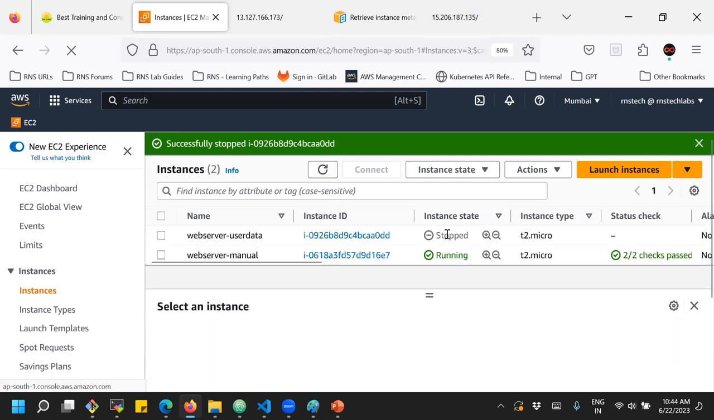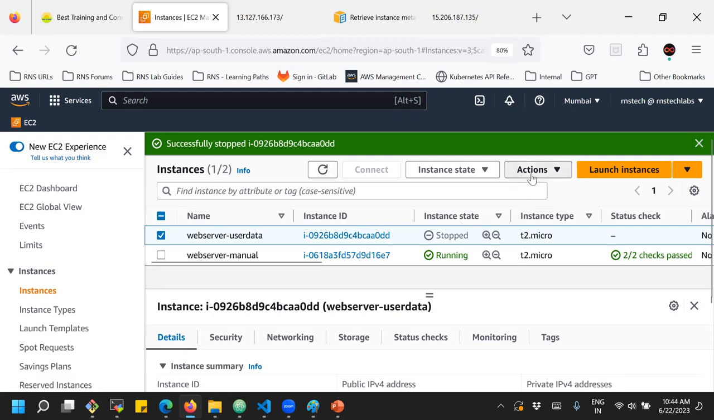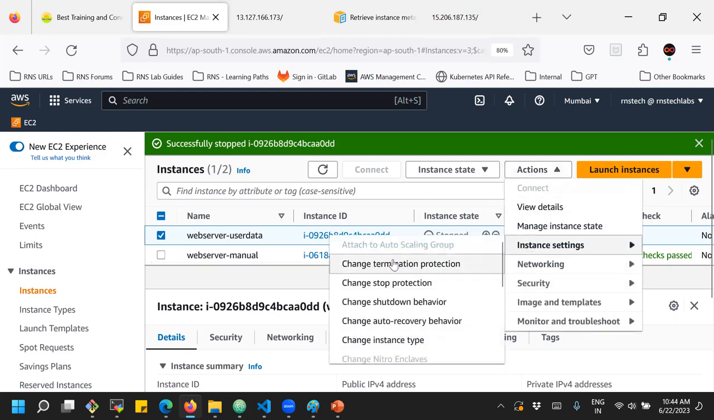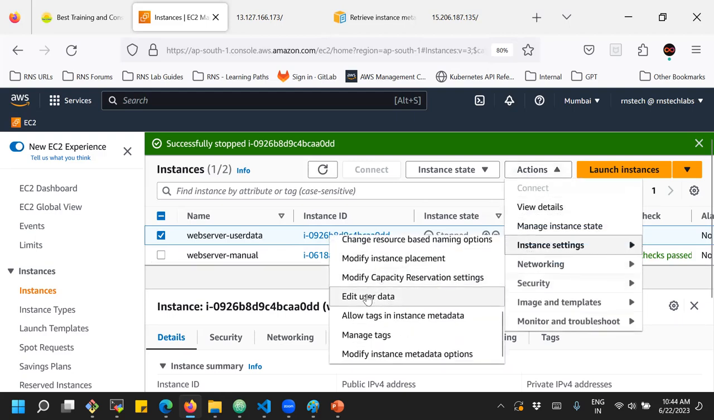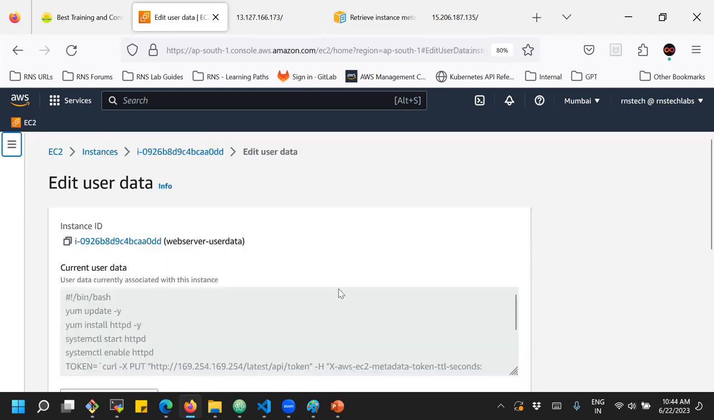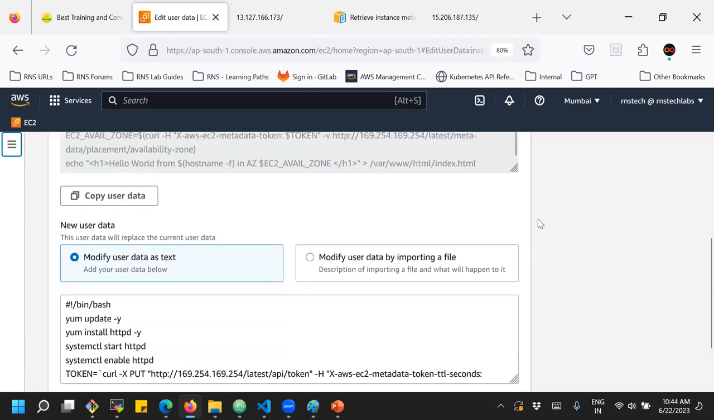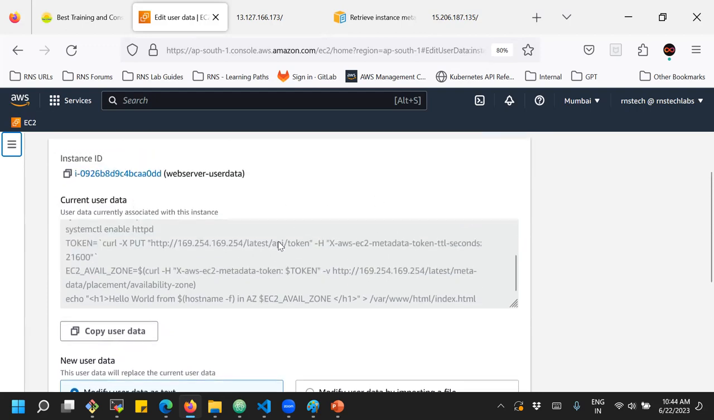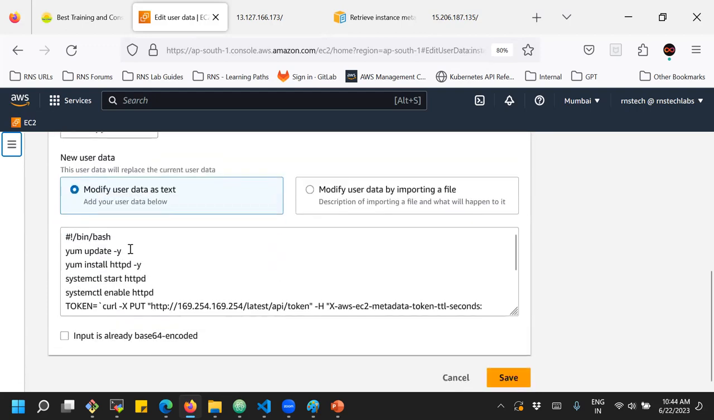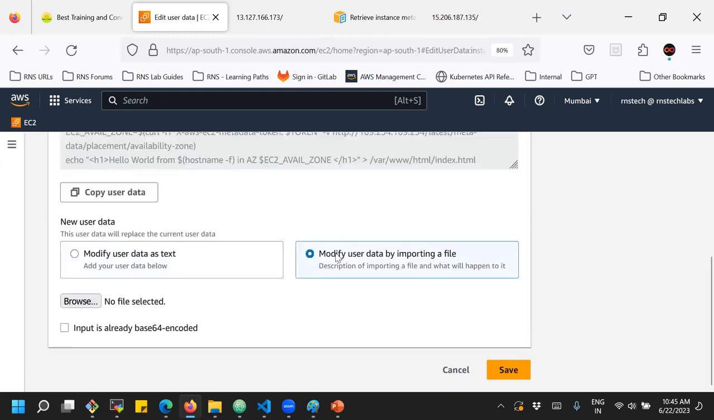Yeah, so it has been stopped. And if I go to the actions, select the instance, and go to Actions, Instance settings. Now you see the edit user data section. Yeah, so this is the existing one. Now you can modify the user data as text, or you can import it from a file also. If you already have a shell script file, you can import the complete user data using the shell script file.